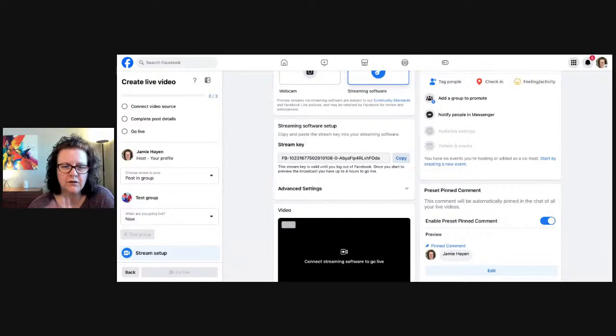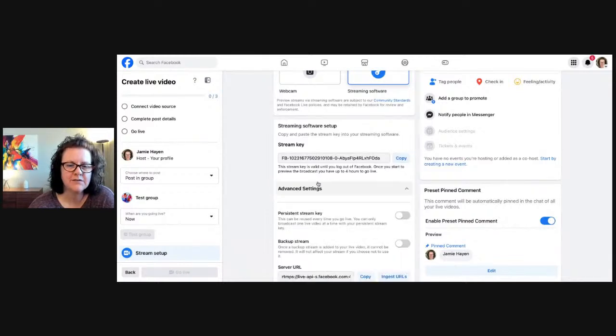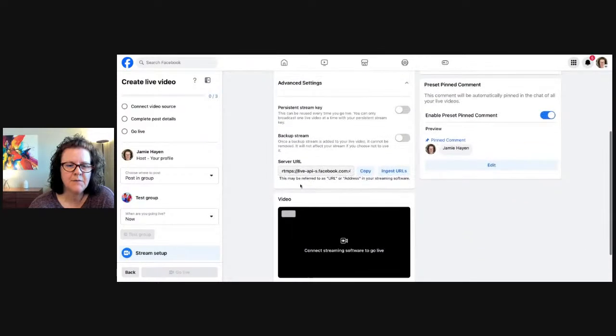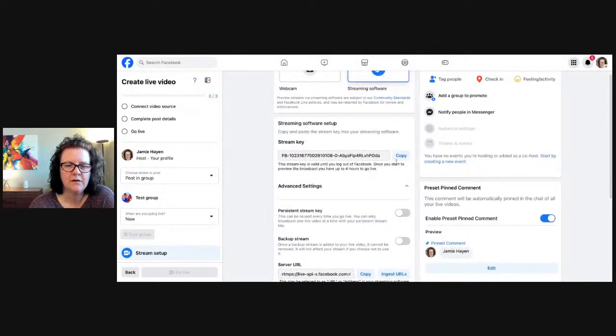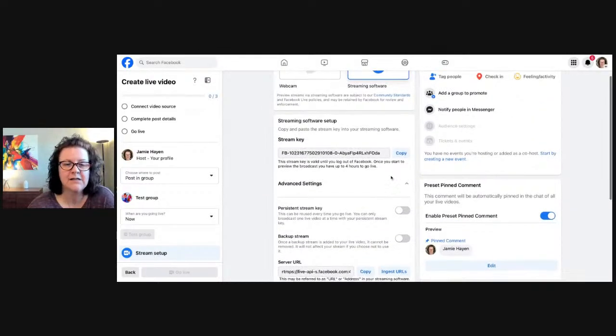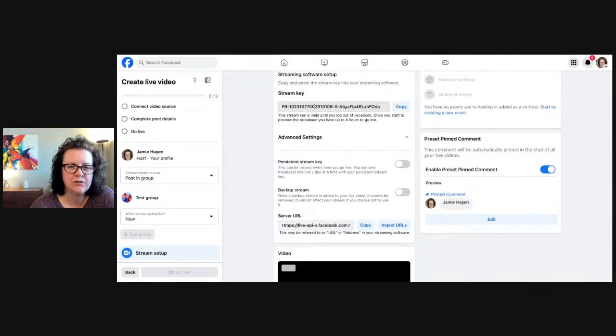Okay. While we're here, the other thing you're going to need to grab is click on this advanced settings, and you're going to need this server URL. You can just click the copy button. You have to do one at a time, obviously, but this is where you're going to get it. You need your stream key for your group, and you need your server URL for your group. Once you have that, now you can put that in to Zoom or StreamYard or whatever else it is.